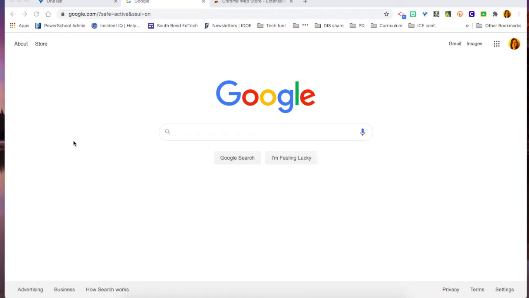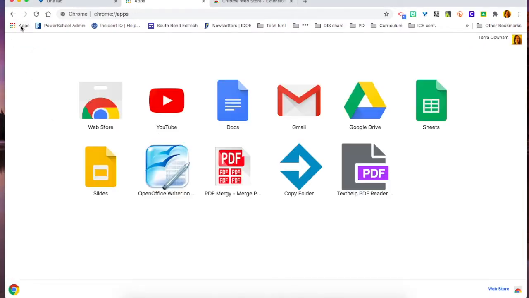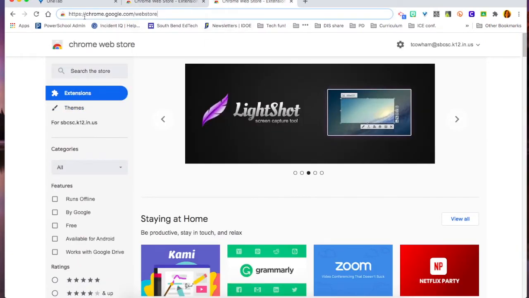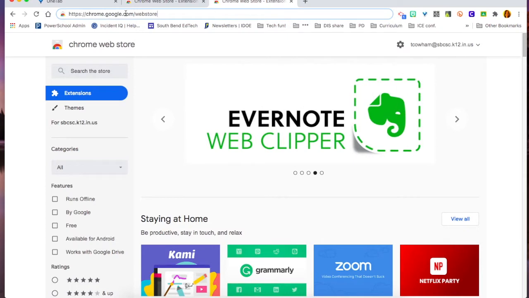The first thing that you'll want to do is install the extension onto your Chrome browser. You can access the Chrome Web Store by clicking on Apps and then going to the Web Store. You also can access the Chrome Web Store by simply typing in chrome.google.com/webstore into your search bar.